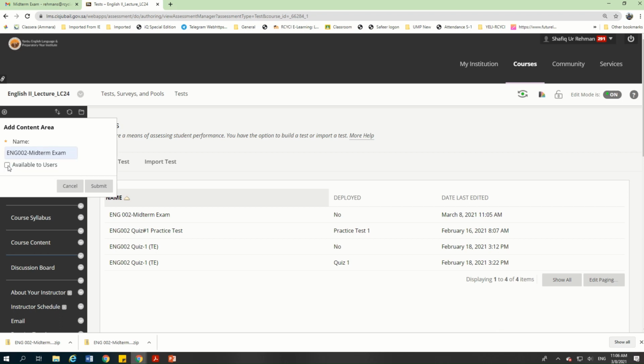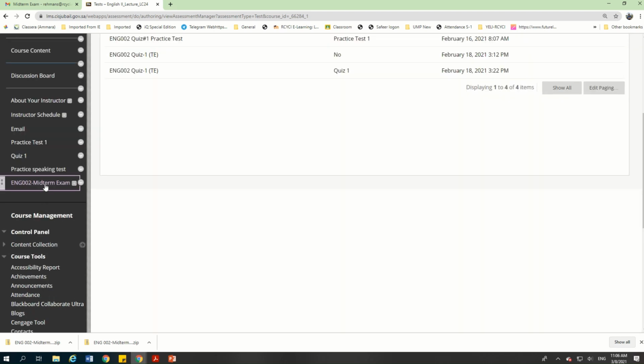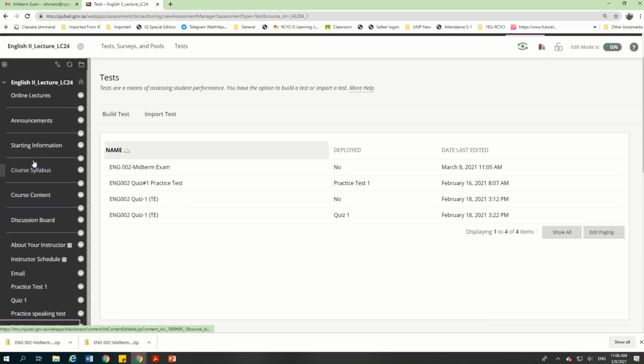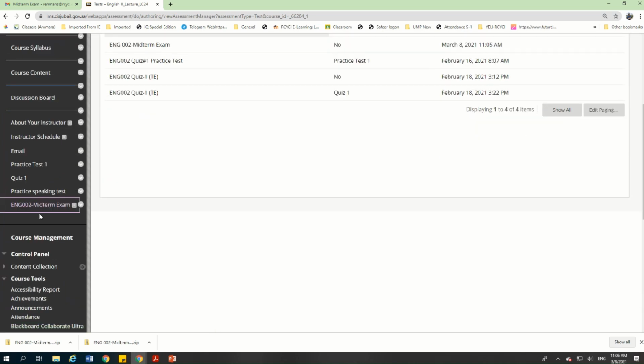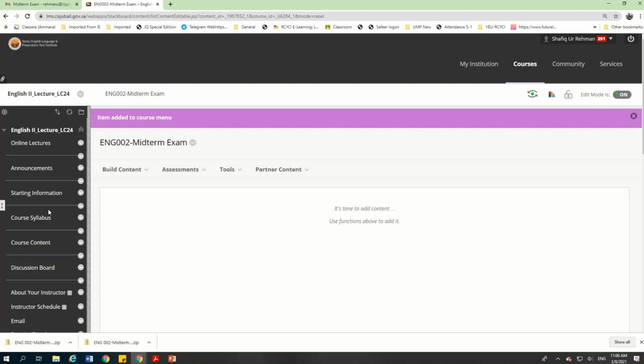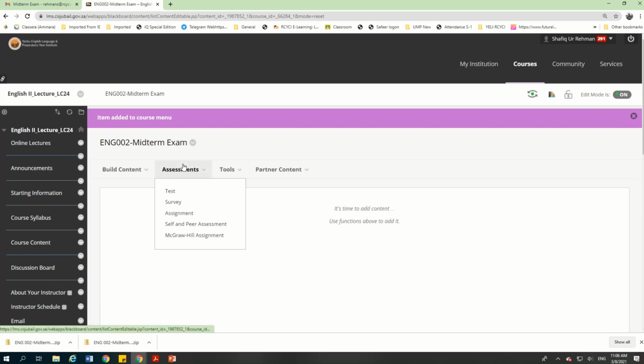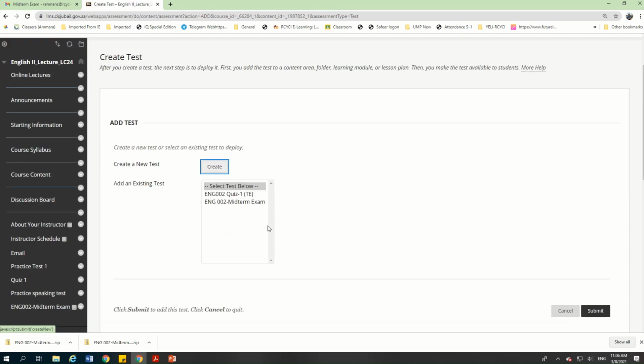Always remember to make it available to users. So click available to users, submit. Now you can see this is displaying here under the content area, content area 002 midterm exam. The first option you need to do is go to assessments and then test. You can see the test we imported is here, 002 exam.